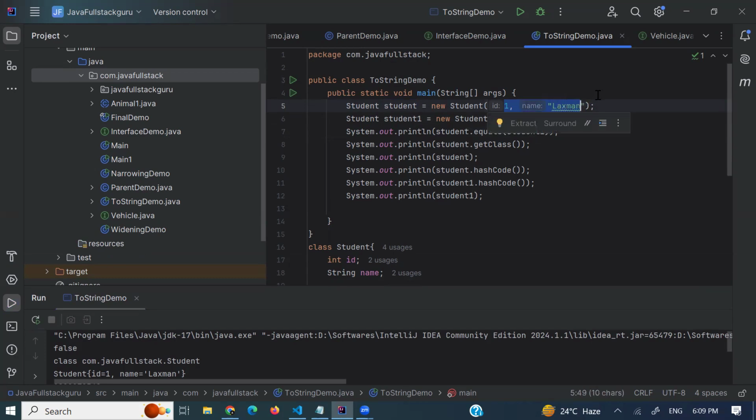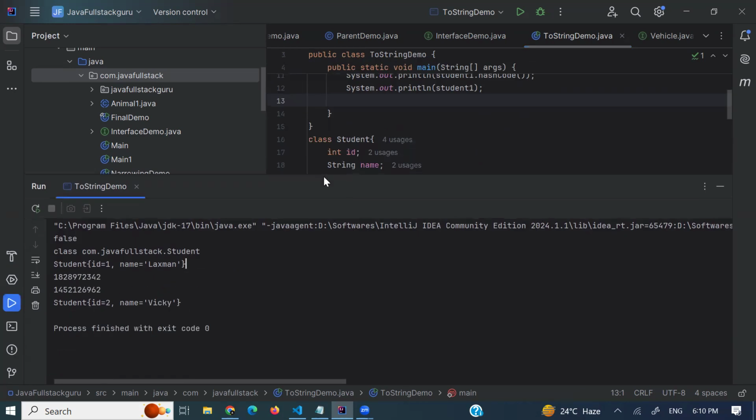the id and a string. The id is one and the string is a last one. And here student one contains the id as two and Vicky as a string. Okay, both of them are distinct, so they are not equal. That is the reason it is printing not equal here.